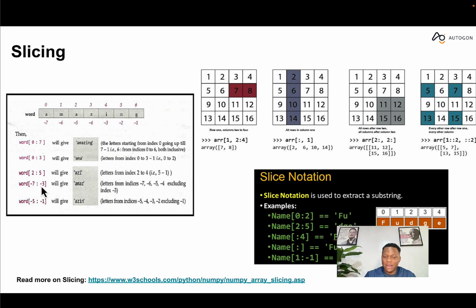As in -7:-3. Now look at the count. -7, -6, -5, -4. Did you see the count? So -7 to -3 is equivalent to 0 to 4. But the upper bound has been taken out.